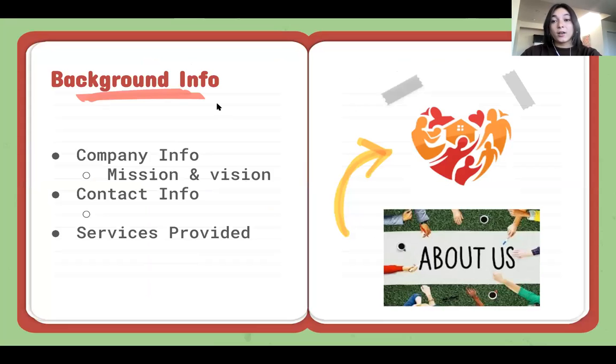So the first file in the drive that you'll see is the background information tab. Under this file, you'll find a lot of important company information, such as when the organization was founded, by who. You'll be able to find our official mission and vision statement, as well as several pieces of government information. For example, what our 501c3 status is. You'll also be able to find some contact information for all of the staff at RCC.